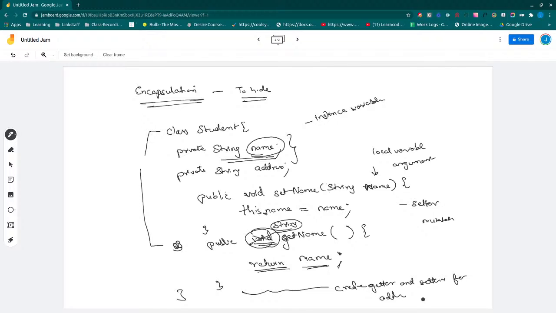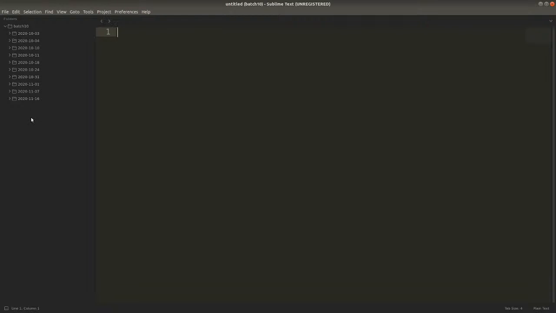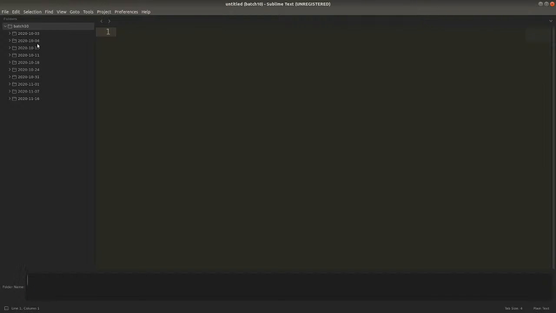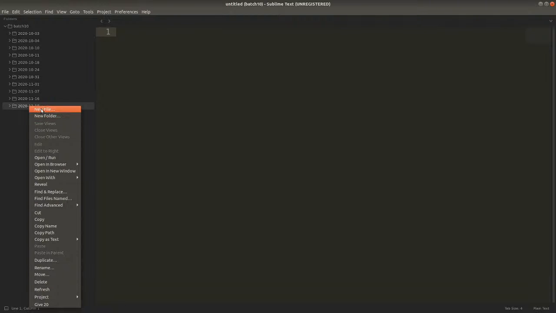So let's do it practically. Let's try to understand it in a practical way, not only the theory part written on the whiteboard. We will do it practically. I'll be taking a new folder for today after a long time, around one month exactly. 2020-12, so we'll go for today's date, that is 18. I believe it is 18. Yes, sorry, it's 19. Okay, I'll change this. Rename.